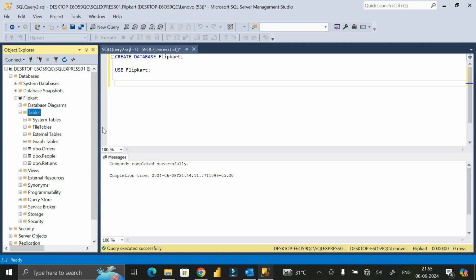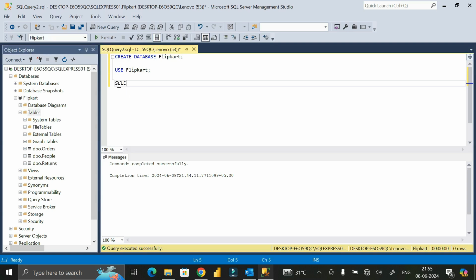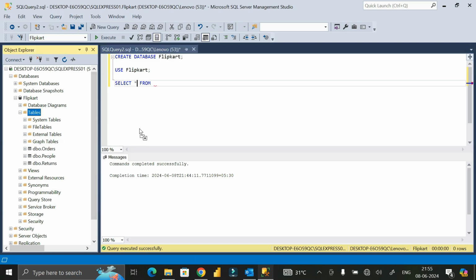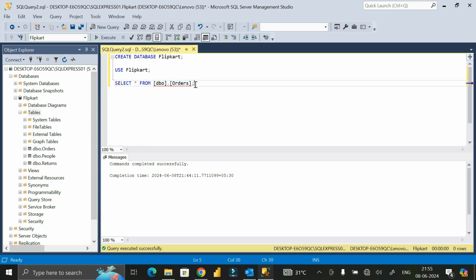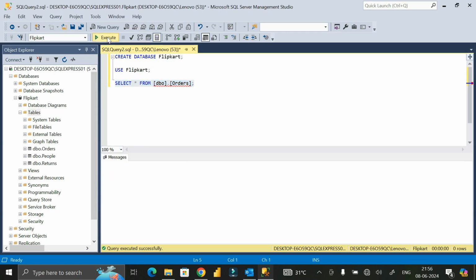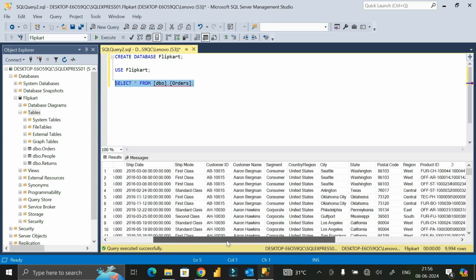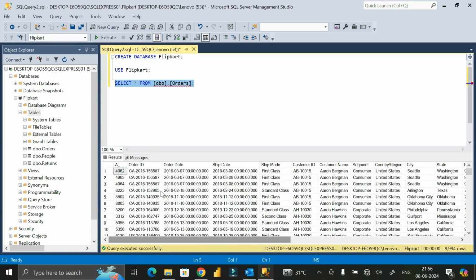return table. And now if you want to see what data is actually present inside these tables, then you can use the select statement, that is select star from. You can drag this table name and put it over here, then give the semicolon, then run this query. Got it? And here you can see we have successfully imported those data into this SQL Server database, and that is inside this Flipkart database, right? Likewise, you can see the data inside this people table and return table as well.